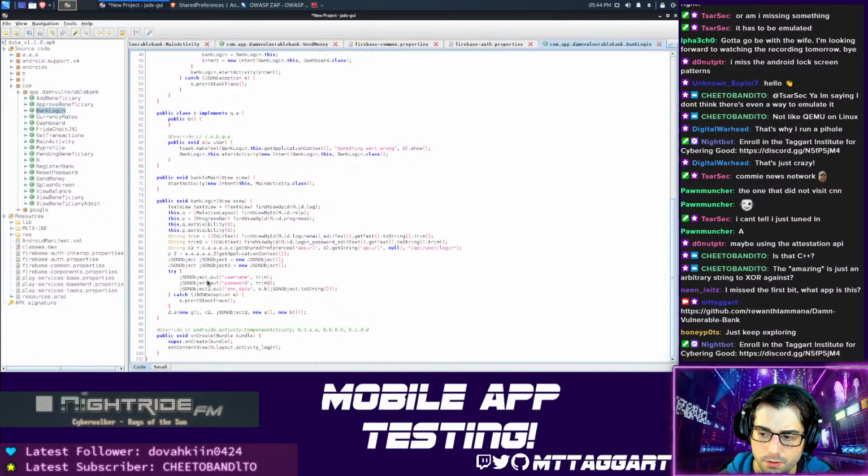And then XORed, right, with characters from the word amazing. And presumably what happens on the other side is the encoded data is decoded by XORing again with those same characters. And if the decoded does not match the plain text, right, username and password, then it'll say you're not authorized to do whatever.